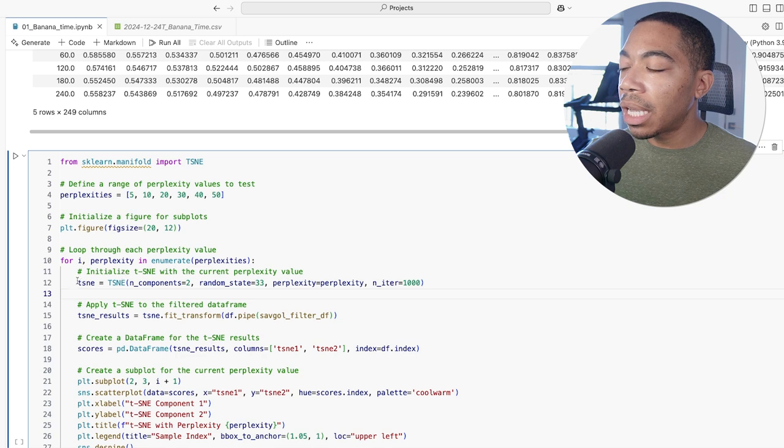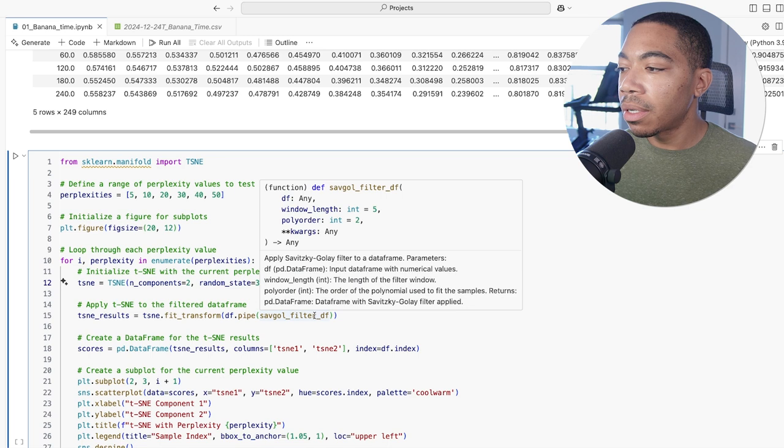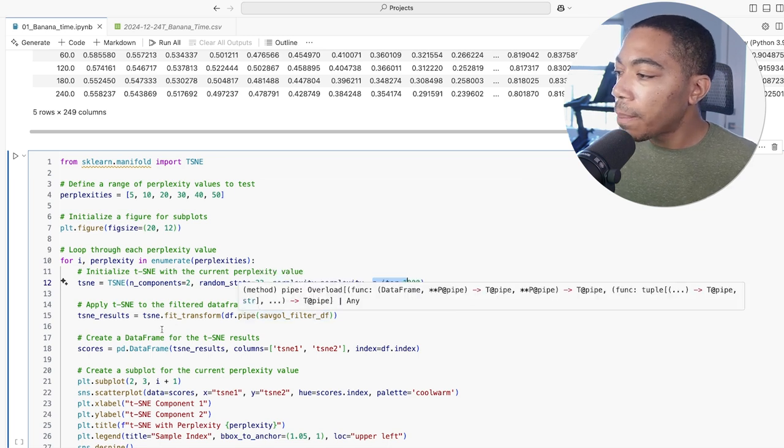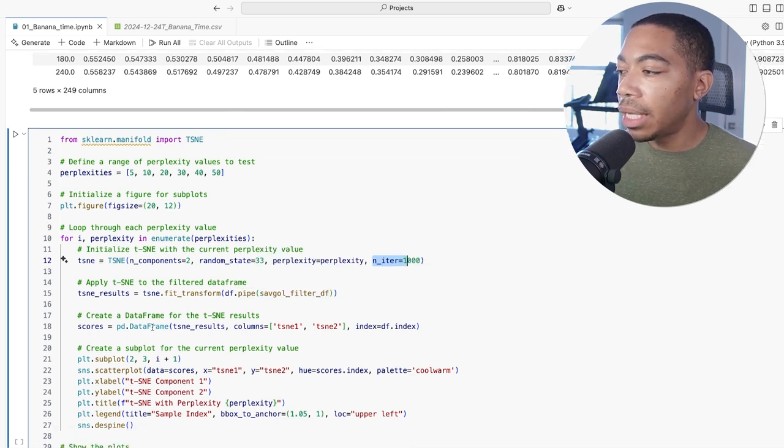We're next going to initialize t-SNE with the looped perplexity values. We're going to set our n_iter to 1000 to give ourselves the best chance of this model converging. And then we're going to fit_transform our data frame. We're going to pipe our Savitzky-Golay filter to smooth out the data. And then we're going to create a scores plot.